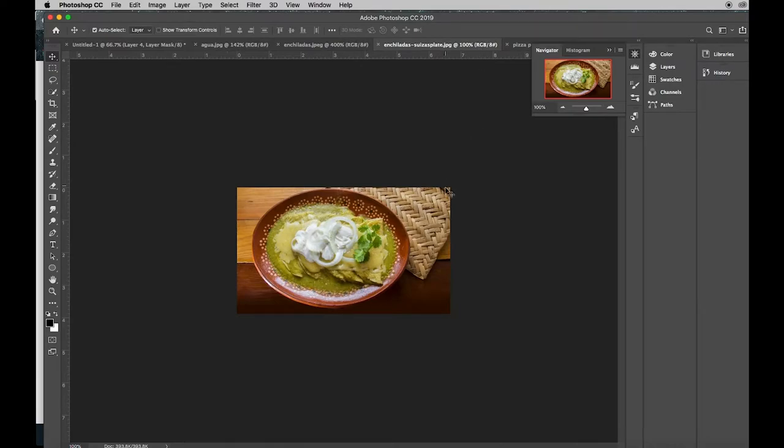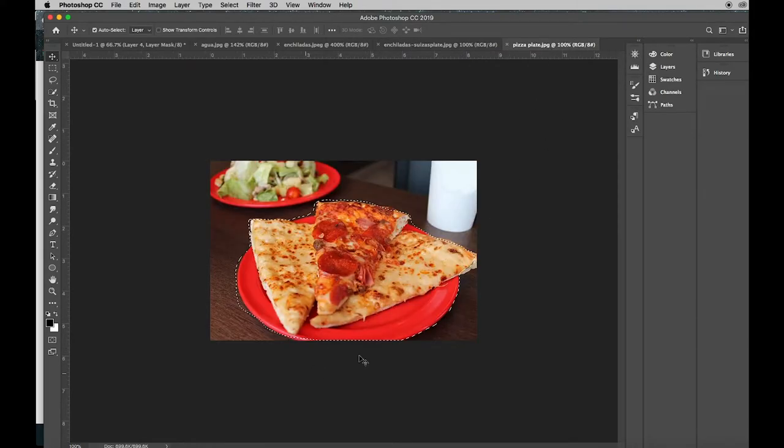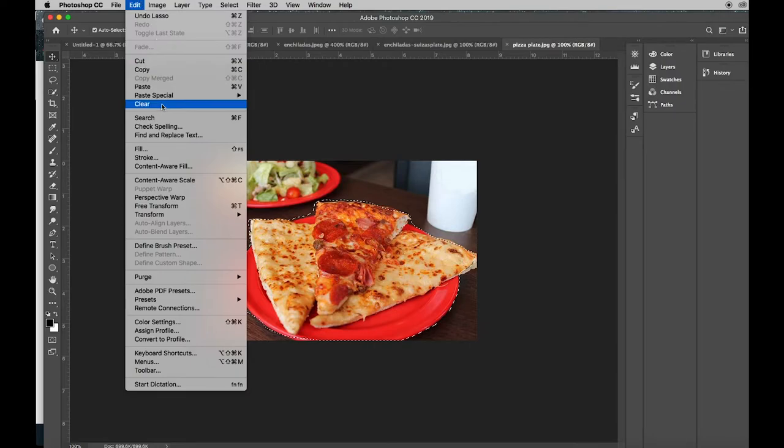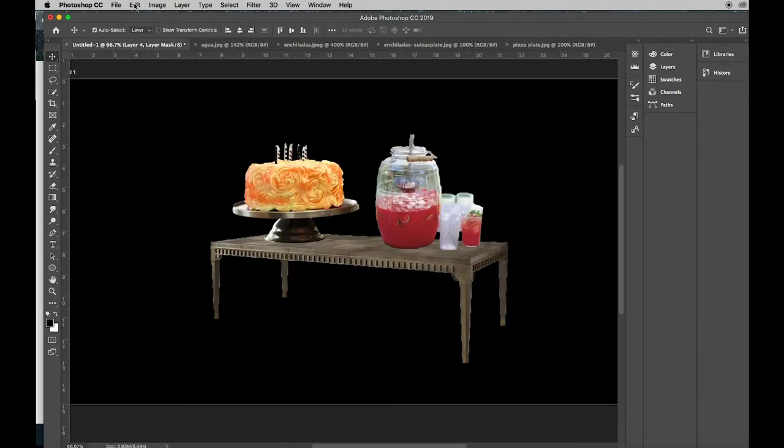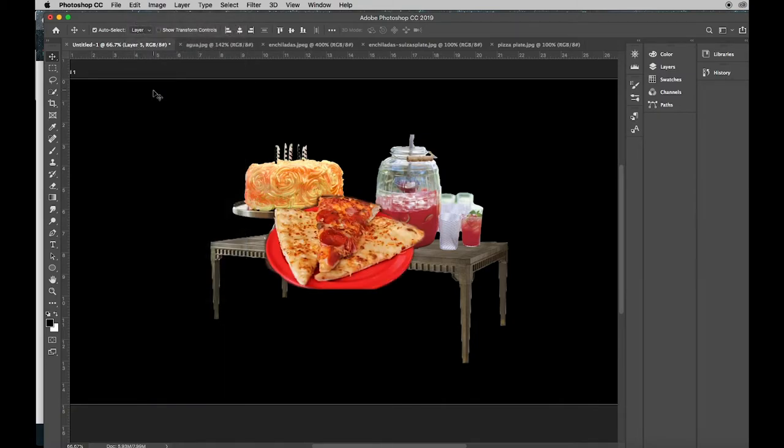For what we're doing today, you're going to want something on a plate. Something that's round. I haven't tried it with something that's rectangular, but I think you could, because I made a selection of pizza on a plate and I copied it. It's not perfectly round, but when I paste it on the table, it's looking pretty good.